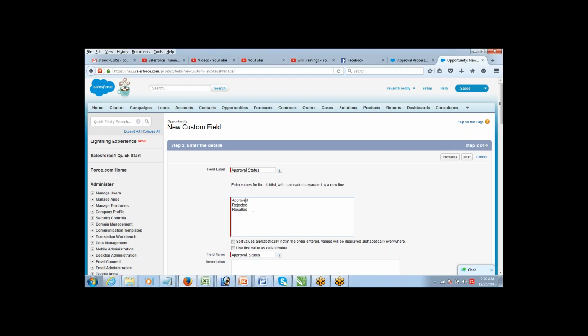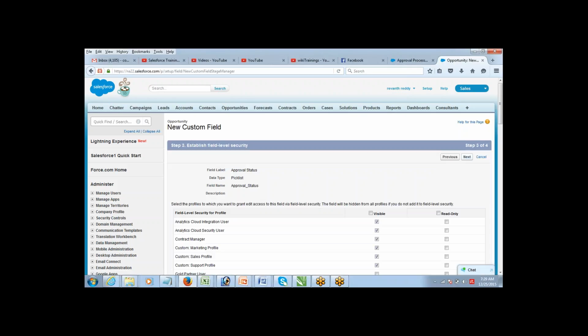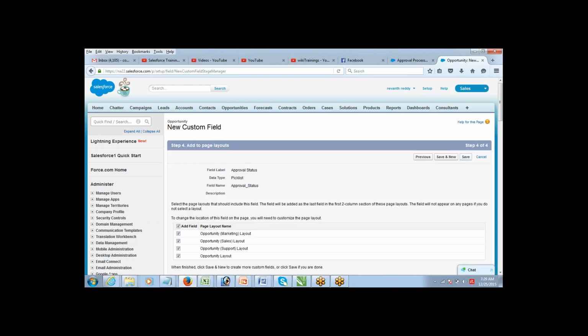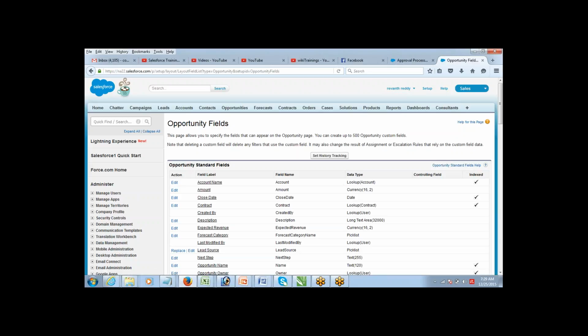So that's what we plan to do here. By default, I want the value to be pending. So I can say use first value as default value. So by default, if nothing else is updated, automatically it should become pending. So my approval status field is ready. Now in the actions, we are gonna go and update these fields.